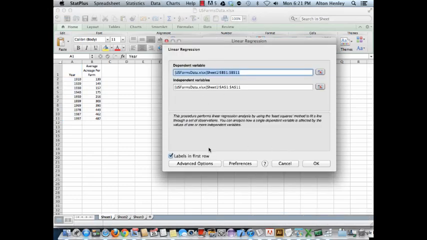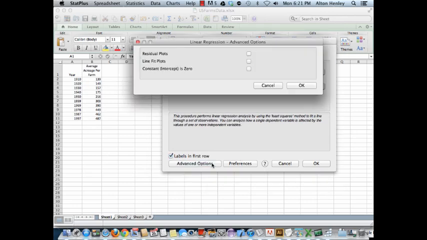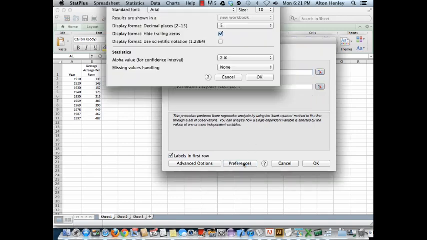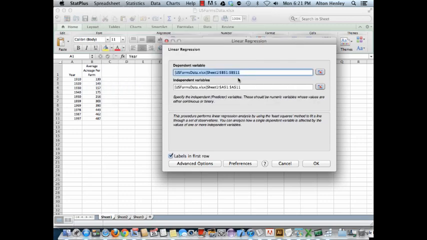Click back on StatPlus. My labels are in my first row because I started at row one. There are other advanced options, like whether you set the constant intercept to zero, which is something that you should have worked on in your QBA class. There are other things that we can do with the preferences that we won't look at right here.